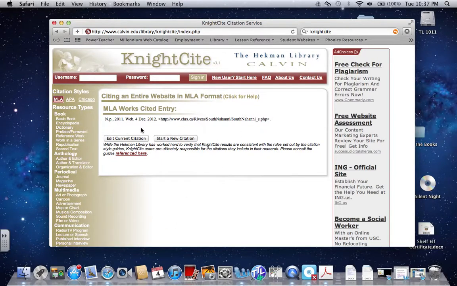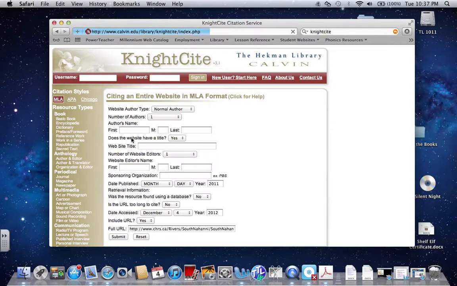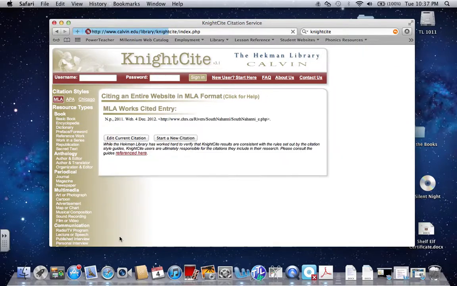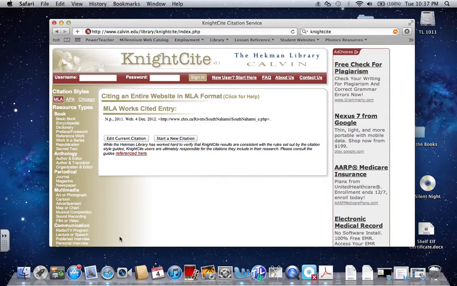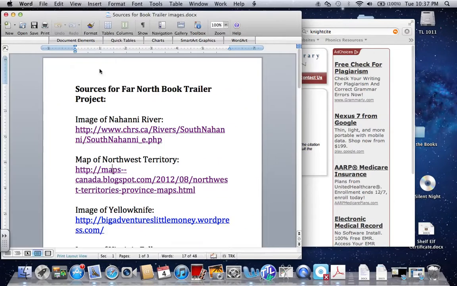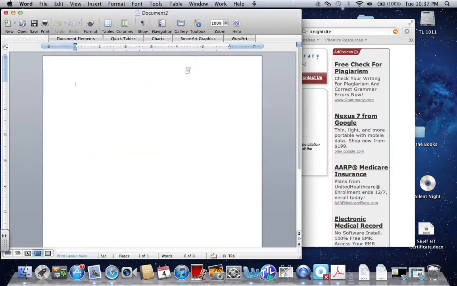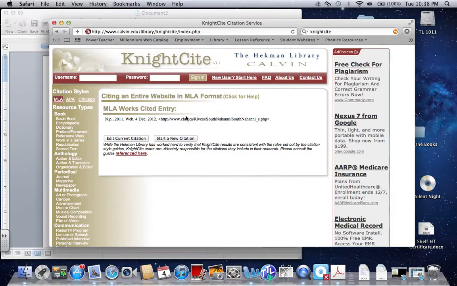This is your citation. It's ready-made. Check the spelling and capitalization to make sure it's correct. If it isn't, hit Edit, Current Citation, and go back and make whatever changes you need to make. Then hit Submit again. When you are sure your citation is correct, you may copy and paste it to a new Word document. So what I would do then is I'd go to Microsoft Word. I need to open a new document, so I'd go to File, New Blank Document. Okay, I'm going to go to Cite.